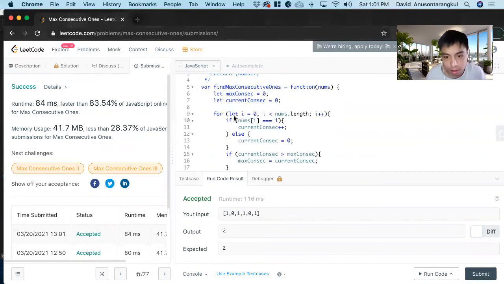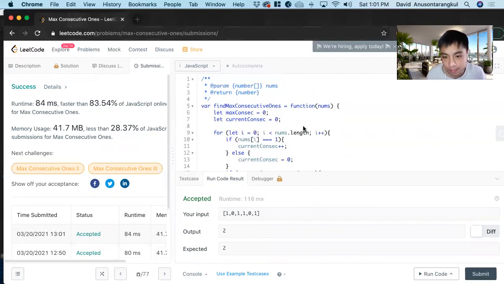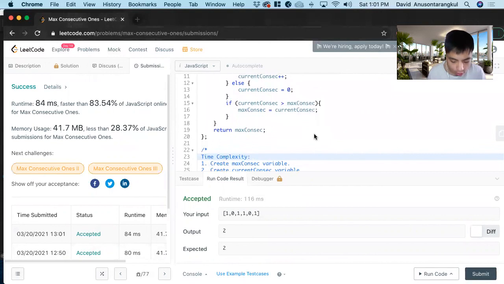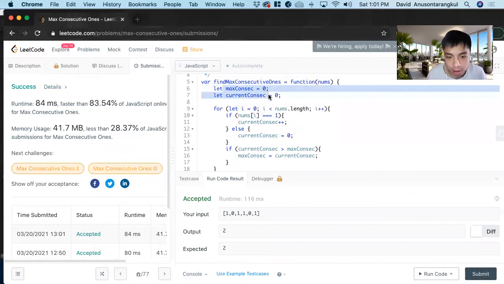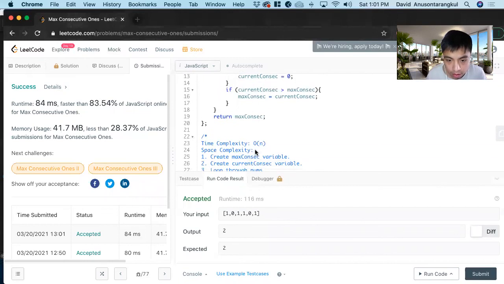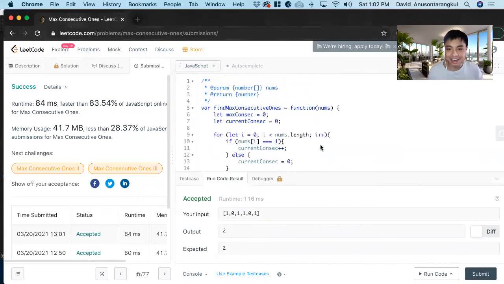For the time complexity, we know that we're looping through nums, so it's going to be O of n. And then for the space complexity, we are creating 2 variables that are constant, so it's going to be O of 1. So that is how we solve this problem.